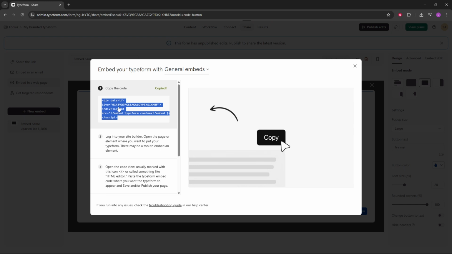Switch over to your Fastpage editor and open the page where the form should appear. Add an HTML code widget in the section of the page where you want the form to live. With the widget open, paste the Typeform embed code into the HTML field. You should see a preview or placeholder indicating that the code has been accepted.